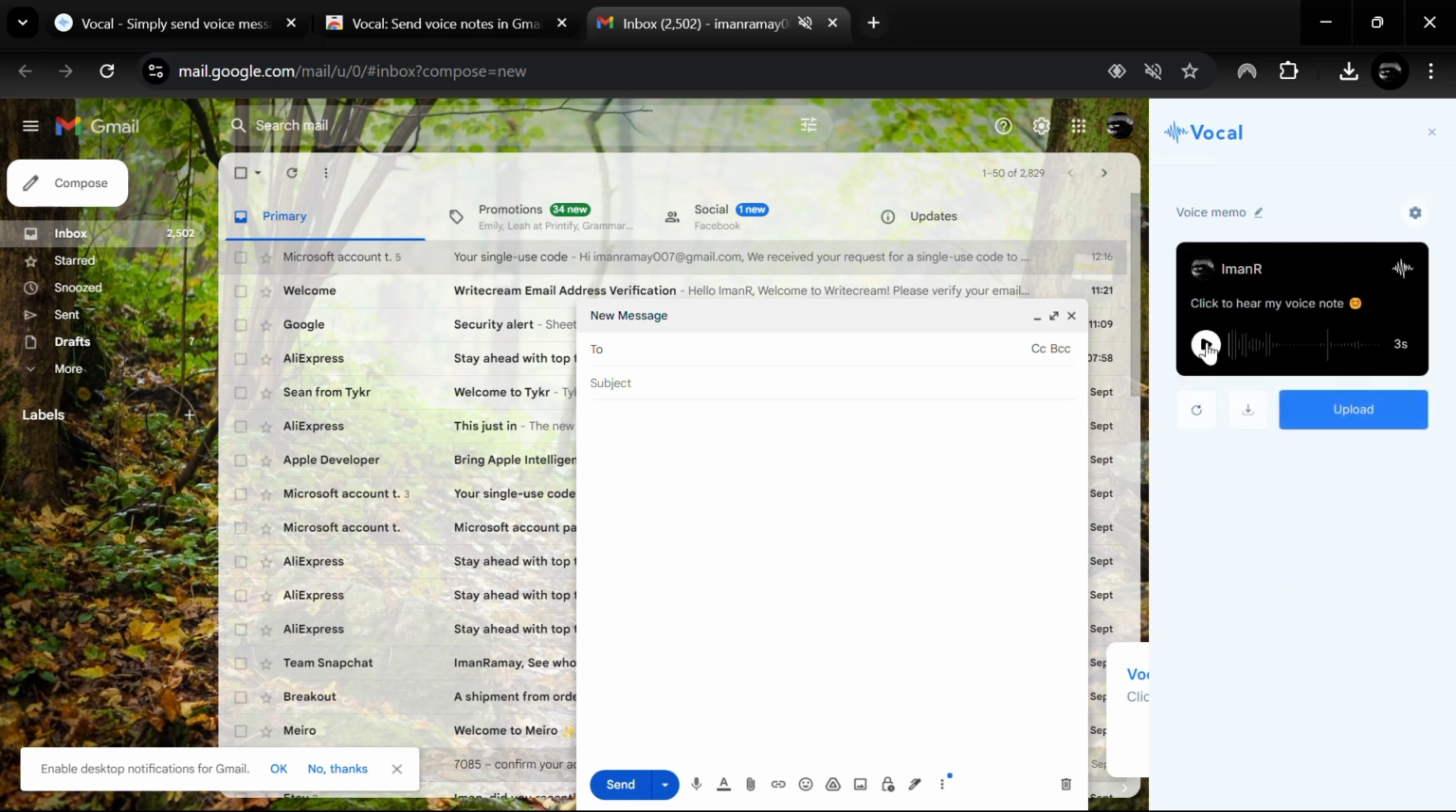Click on the play button to hear your voice note. You can rename, redo, download, and upload the voice memo too.